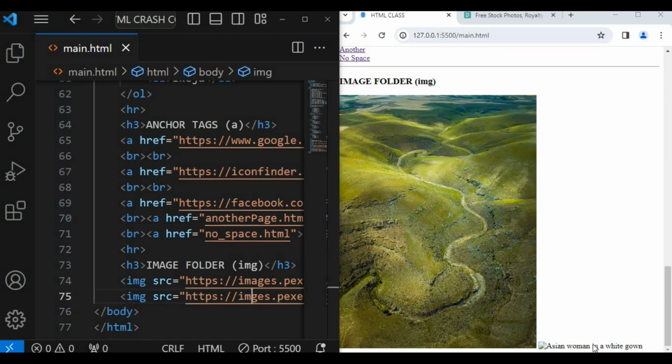So that if for any reason the network did not load or something happened, it is still going to show what I want, and this sign here is going to show that an image is supposed to be here. What is the image that is supposed to be here? An Asian woman in a white gown.